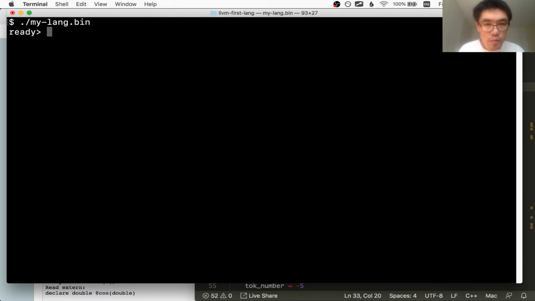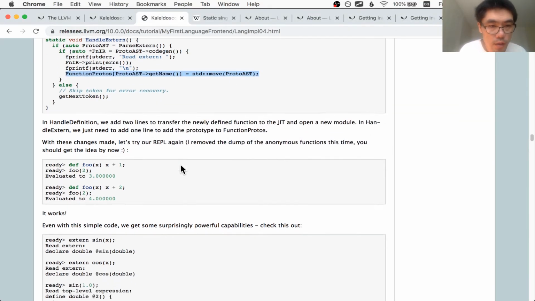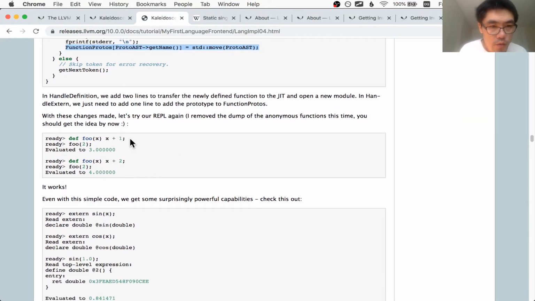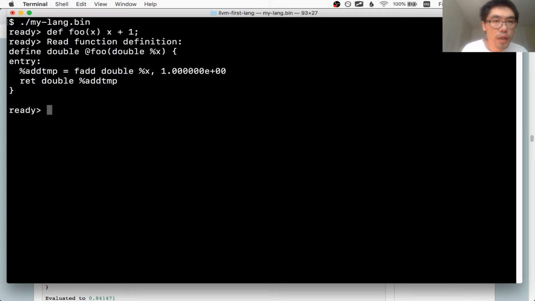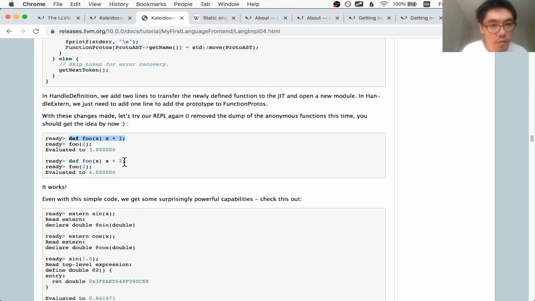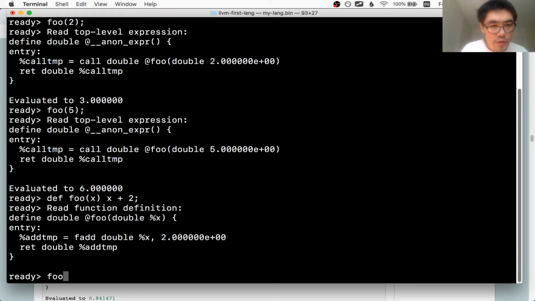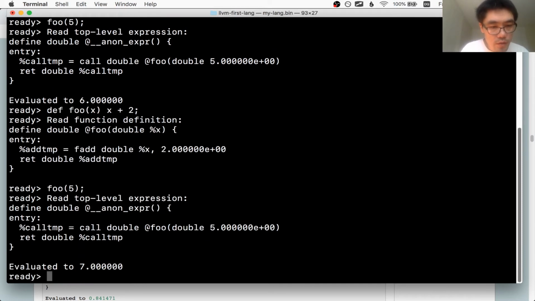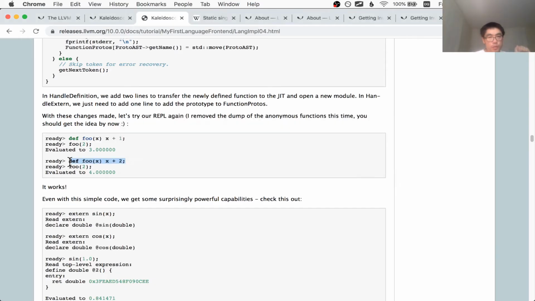All right, what is the test that they, oh, okay. So if you redefine a function, it should work. First of all, if you define a function, it shouldn't go away after the first time you call it. So foo of 2 is 3. What about foo of 5? 6. Great. Now we're gonna redefine this function. foo of 5 is now 7. Okay, it works. Beautiful.